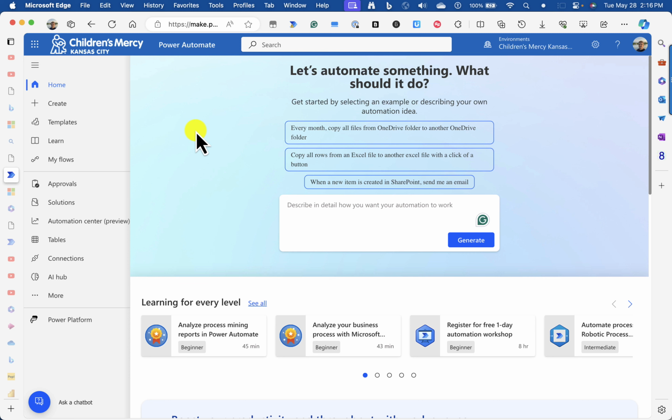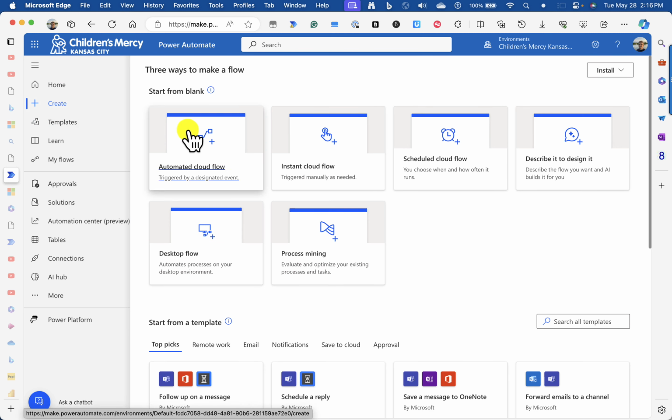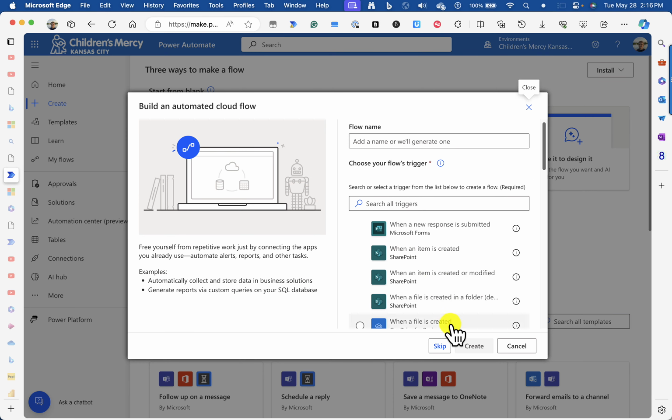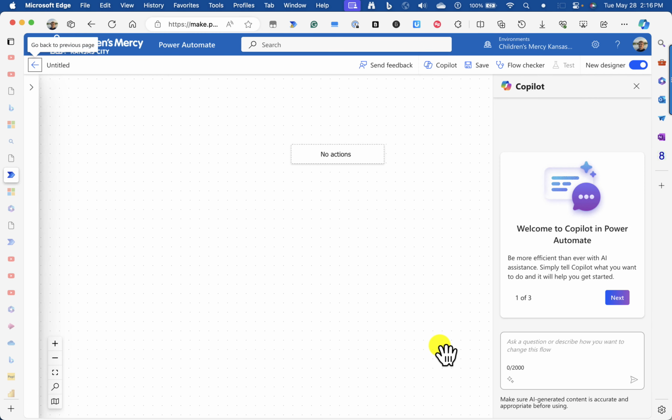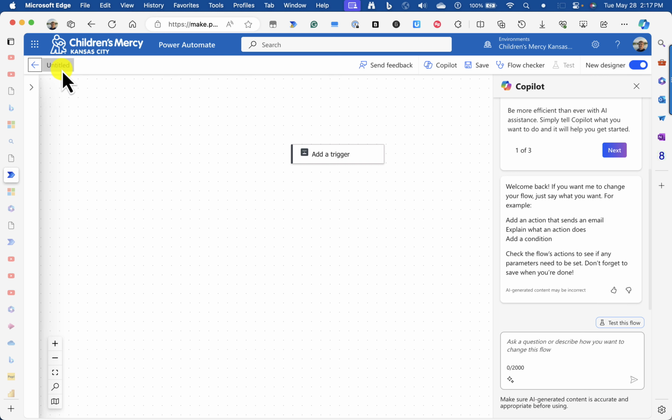Let's set this up so that when we update the file, when we download a file into OneDrive, it automatically goes and refreshes the Power BI for us. So first we're going to create, and then we're going to do automated cloud flow. I'm going to skip this so I can show you each step. We are going to name this something descriptive.